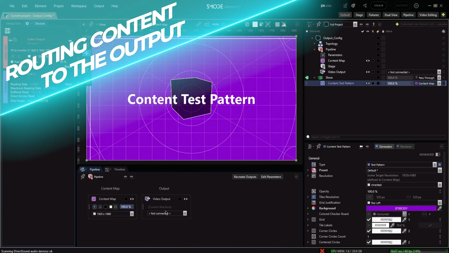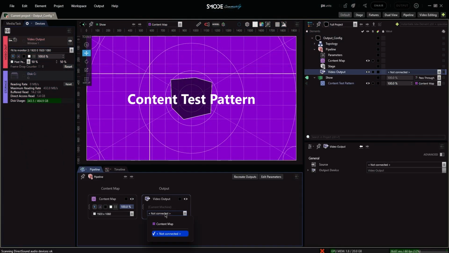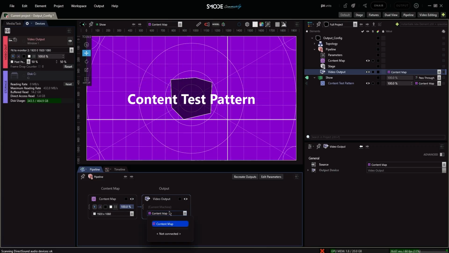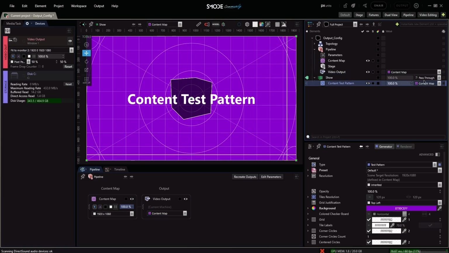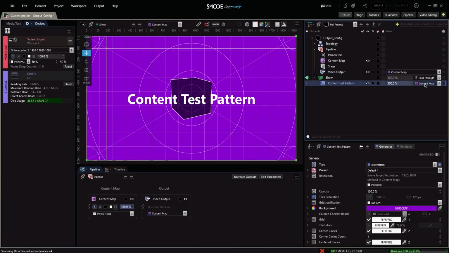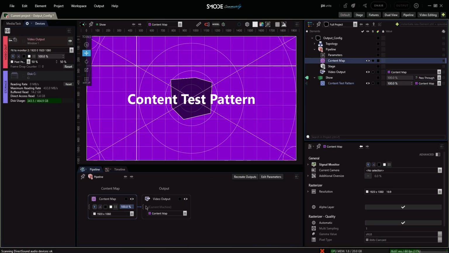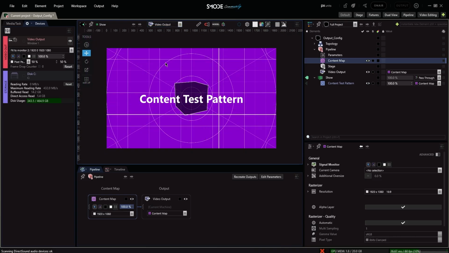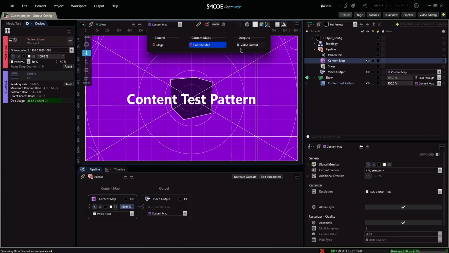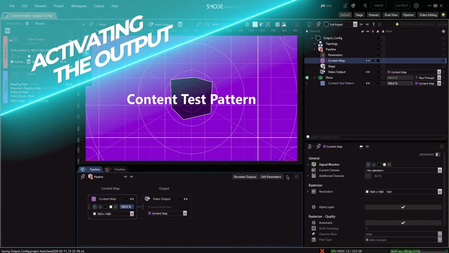We can see in the pipeline that our video output isn't connected to anything. To link it to our content map, all we need to do is select this tab here and select our content map. So to do a quick recap, we have our content test pattern, which is being sent to the content map, which itself is being received by our video output. And as we can see here in the viewport, the content from our content map and our video output are identical.